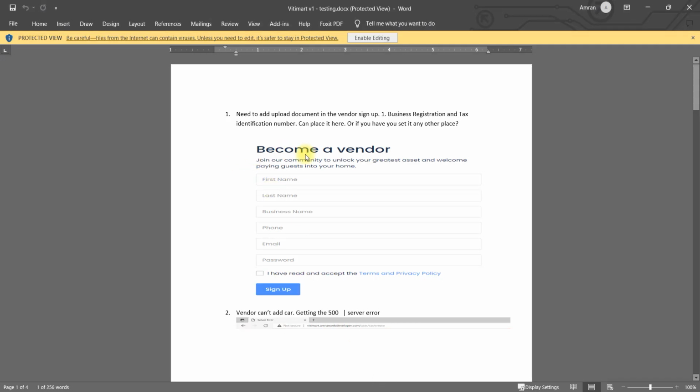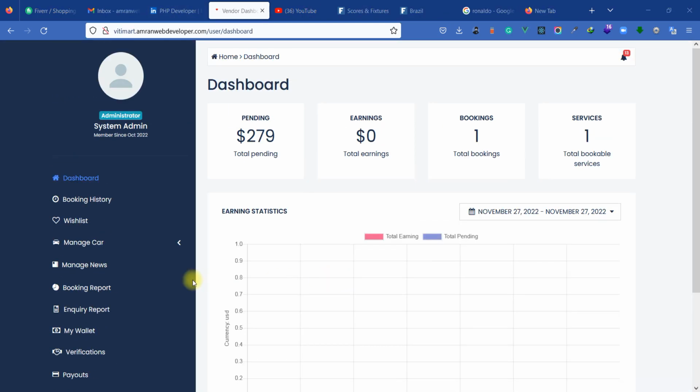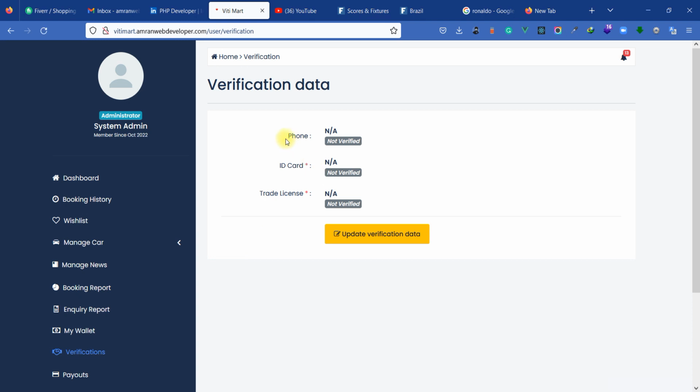There is a form about become a vendor. So there is an option in the back end. If I log in, every vendor has an option for verification. If I go to verification, you can find three options: phone, ID card, trade license.